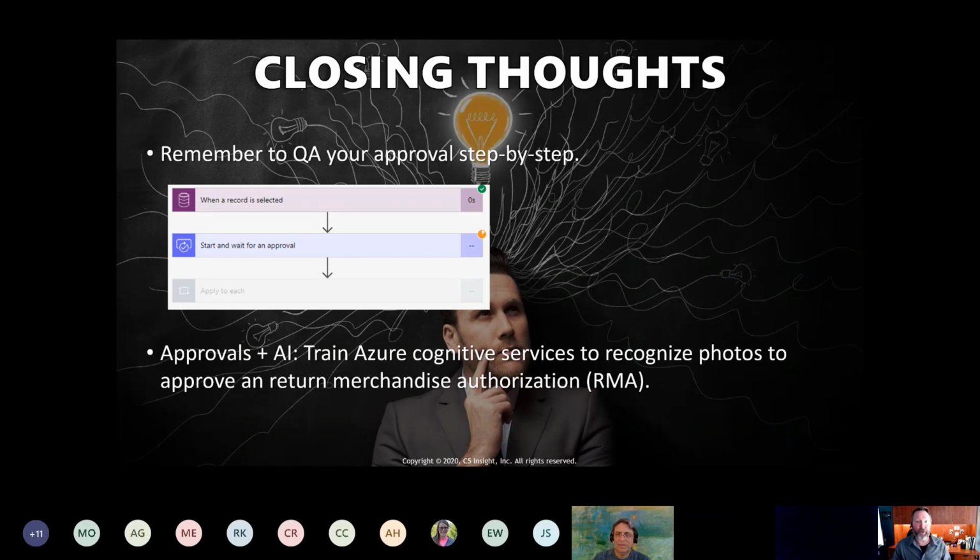They take a picture via their phone. They send it to whatever email address they were told to send it to. Now someone has to manually go look at that and say, is this the right serial number? Is this covered under warranty? Does this look like the kind of damage that's covered under warranty?